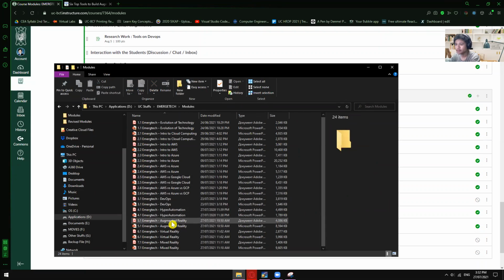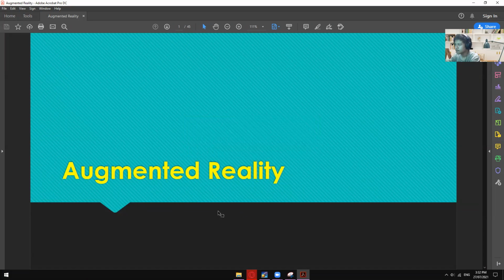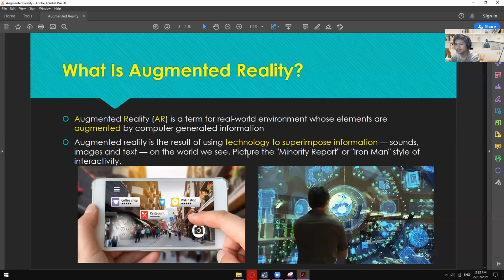Let's start with augmented reality first. Okay, there is a chat. Yes, sir. Okay, so augmented reality. What is augmented reality? Probably you guys already know this one, and most of us are already experiencing this without realizing that it's actually augmented reality.